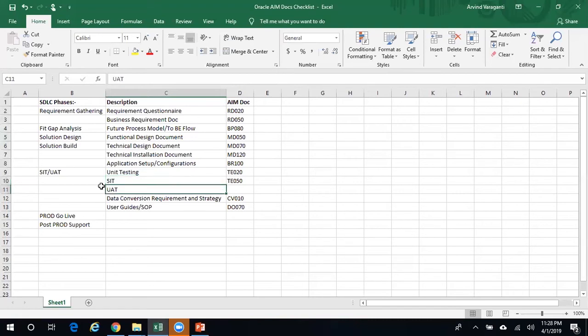And then the data conversion requirement and strategy document, which is CV10. So if you are going for any data conversion in any implementation project, then you need to prepare a CV10, which contains the details of the data conversion requirement as well as the strategy, whatever we are following for converting the data from legacy system into Oracle.